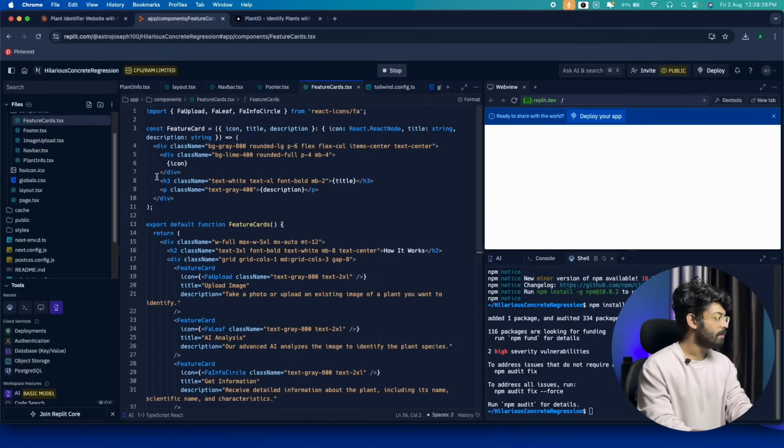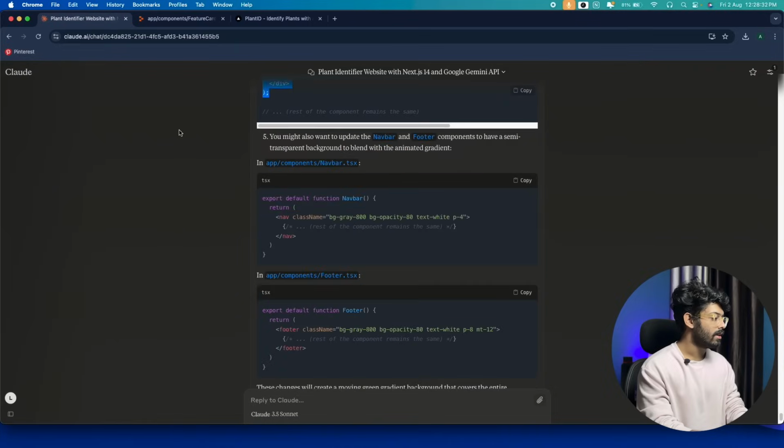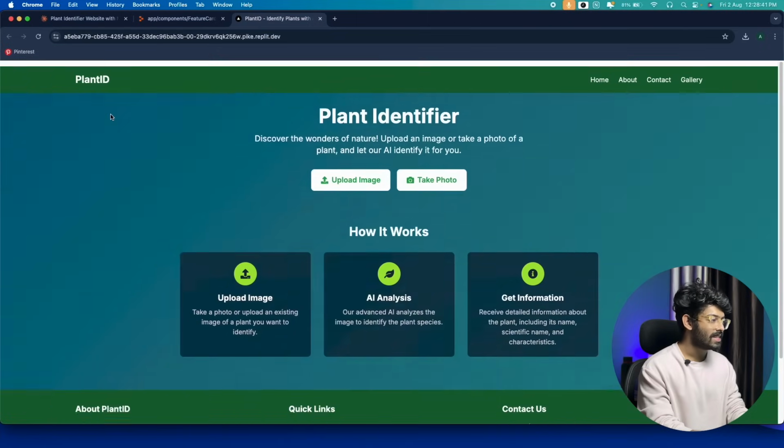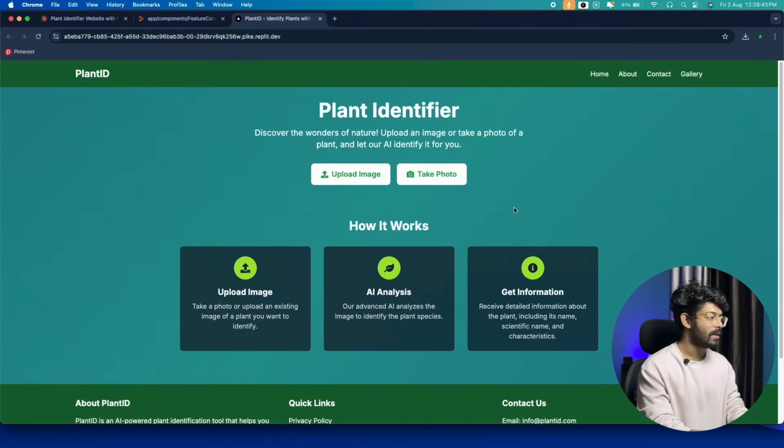So we are basically making it a little bit transparent so that we can see the gradient behind, or it will have a see-through effect basically. Let's also go ahead and, okay, let's just leave it for now, and let's see. Cool. And if you look at it, you can see we have a moving gradient as the background.